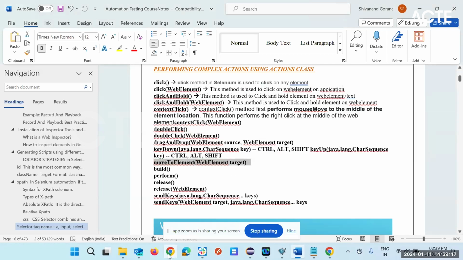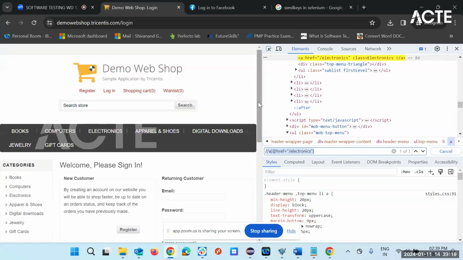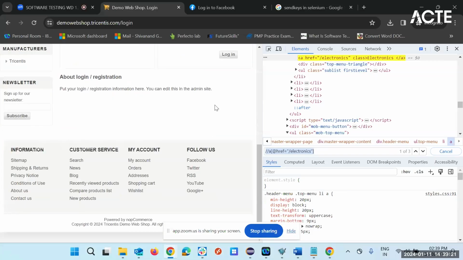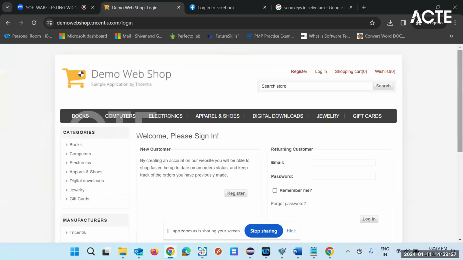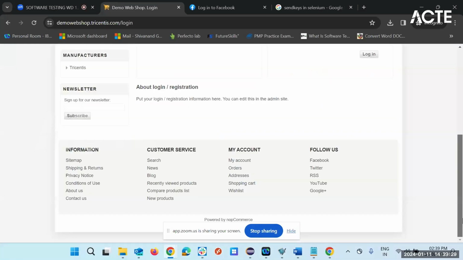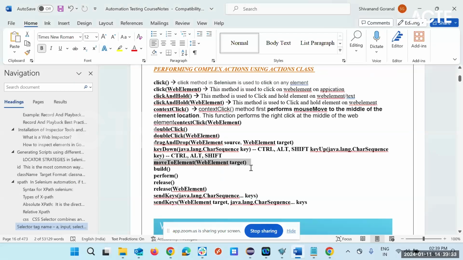If you want to scroll down, you have to see it, because whenever you launch, you will see only this page. What about the whole page? For that you have to use move to element, right? Those perform methods, they are all Java methods, right? Yeah, Java only.